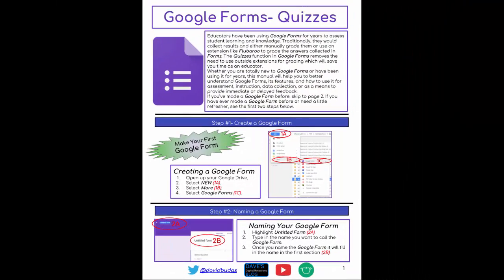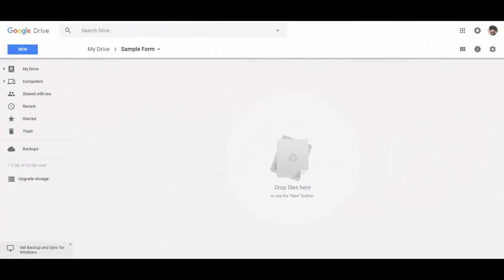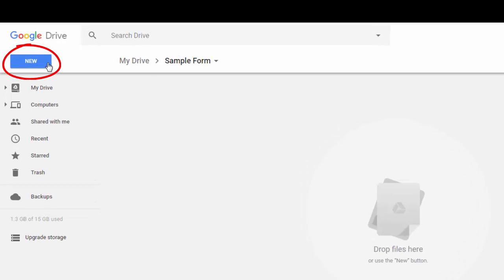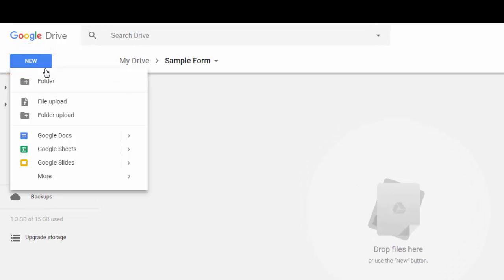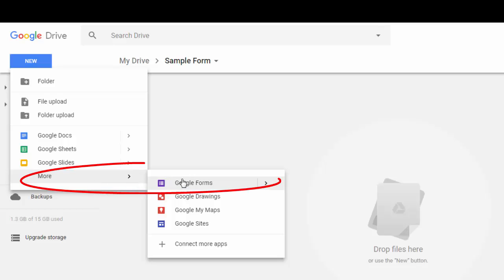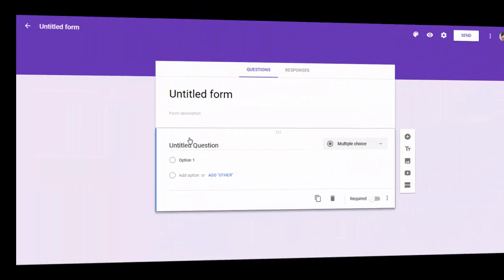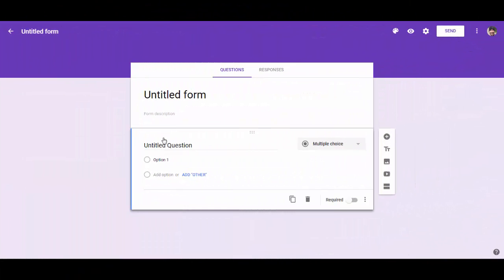Let's get started so you can get assessing. The first step you must take is to actually create your Google Form. To do that, go to the blue New box on the left side. Click on that box, go down to More, and select Google Forms. And this is what you will see when you open a Google Form.